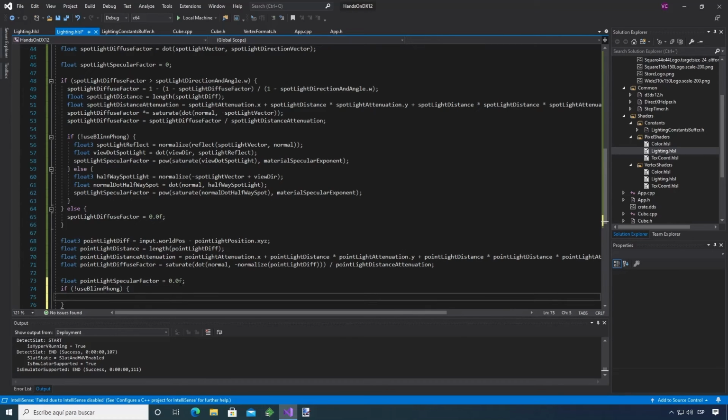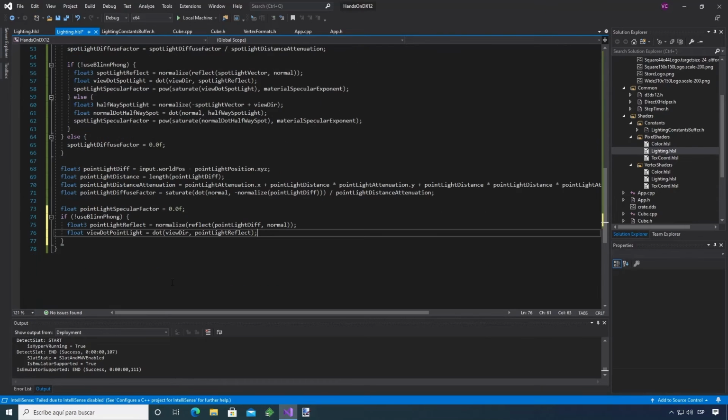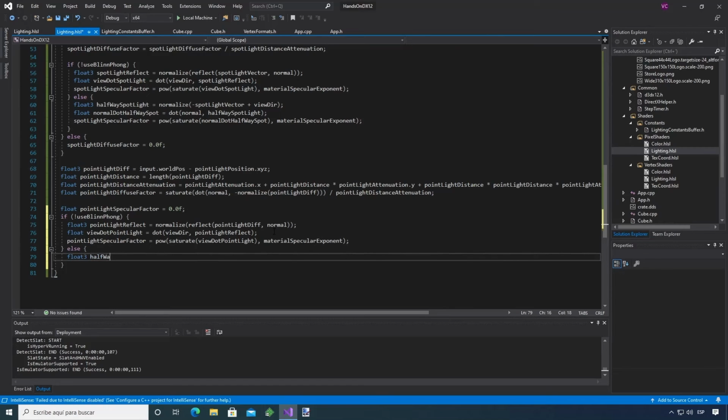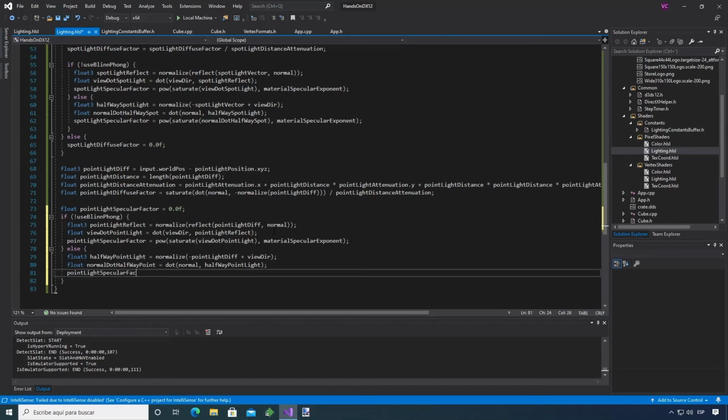If using Phong, calculate in pointLightReflect the reflection of pointLightDiff over the normal. Compute viewPointLight as the dot product between viewDir and pointLightReflect, and the pointLight specular factor as the power of viewPointLight to the material specular exponent. If using Blinn-Phong, calculate the halfway vector as the normalization of the inverse of pointLightDiff and viewDir, the dot product of the normal and the halfway vector, and the specular factor of the point light as the power of the dot product to the material specular exponent.